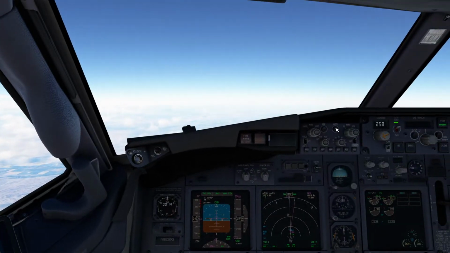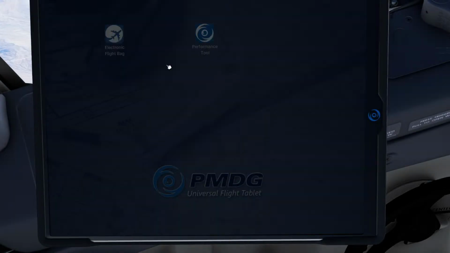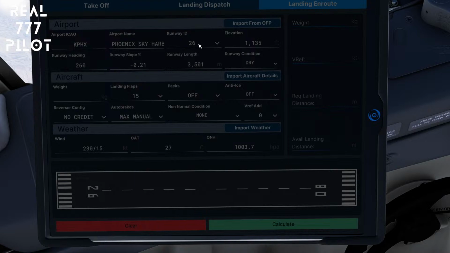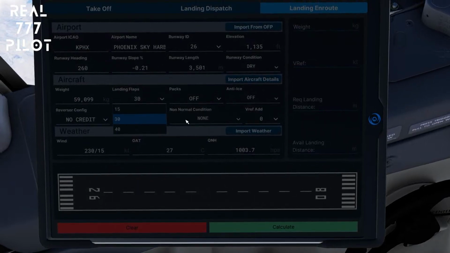Okay, we are close to our top of descent. I just need to do the performance. That's the last step for our landing. So performance, landing route, runway 26. We take the details from the airplane, landing flaps 30.